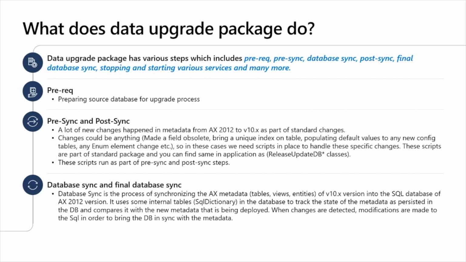Database sync and final database sync. Database sync is the process of synchronizing the AX metadata, tables, views, and entities of the V10X version into the SQL database of AX2012 metadata. It uses SQL dictionary tables in the database to track the state of the metadata as persisted in the DB and compares it with the new metadata that is being deployed. When changes are detected, modifications are made to the SQL in order to bring the DB in sync with the metadata. We might need to disable an index as part of the pre-sync.